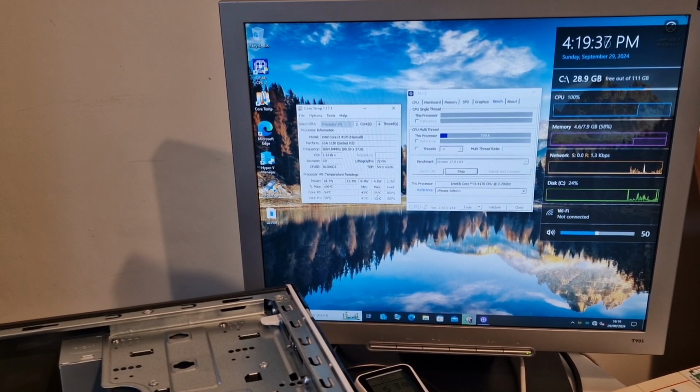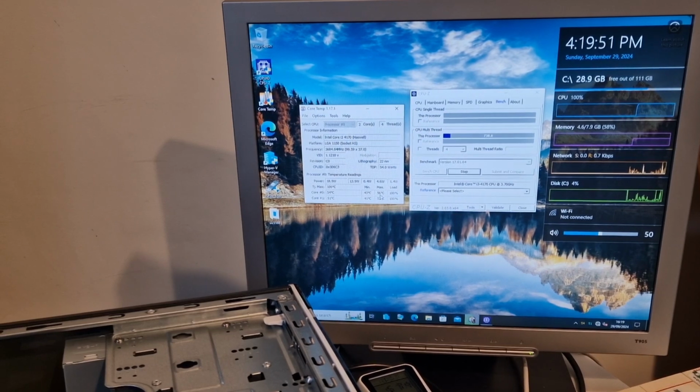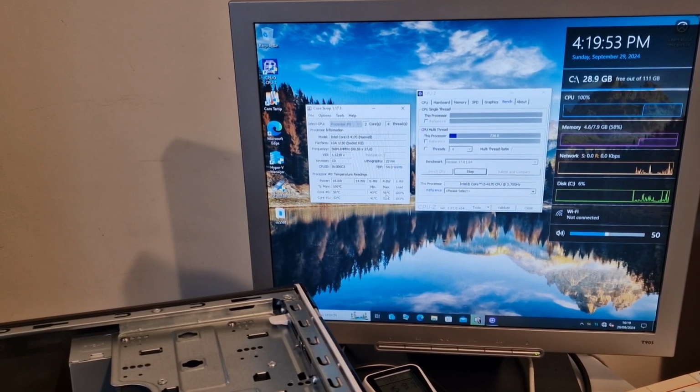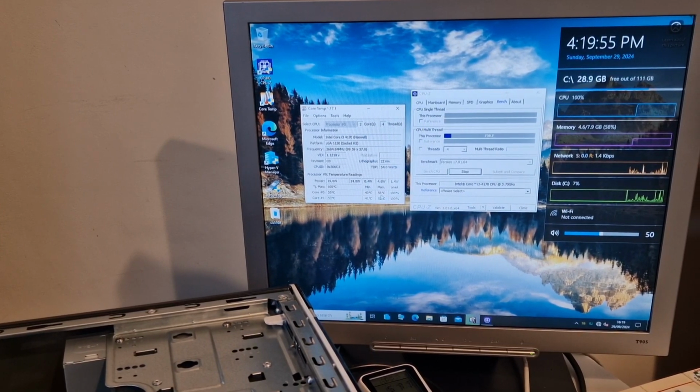We didn't run it for very long previously, and we got up to 60. We haven't run it very long this time. But yeah, 56 is the highest we've got. So yeah, worth changing the thermal paste. Didn't take very long. Was relatively straightforward.